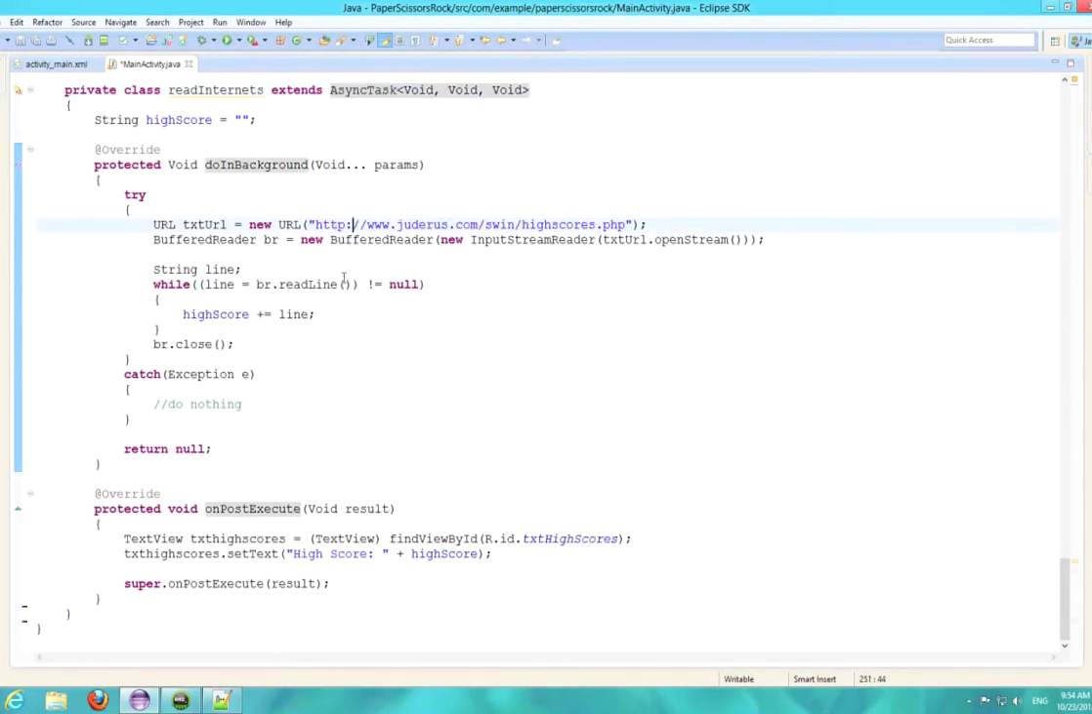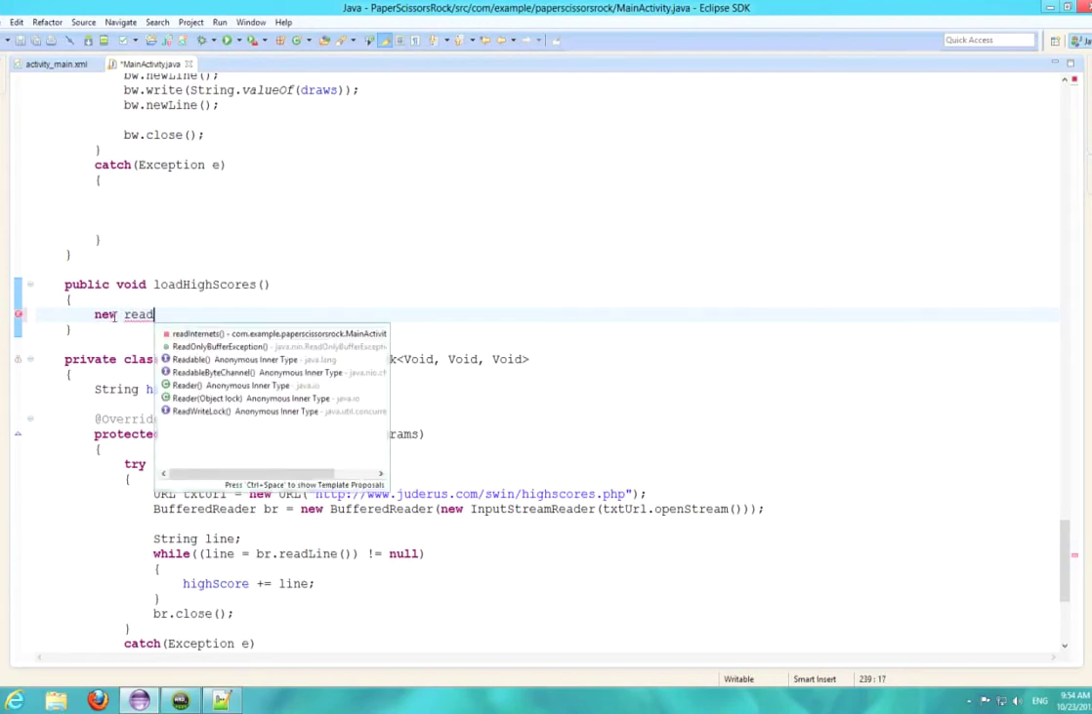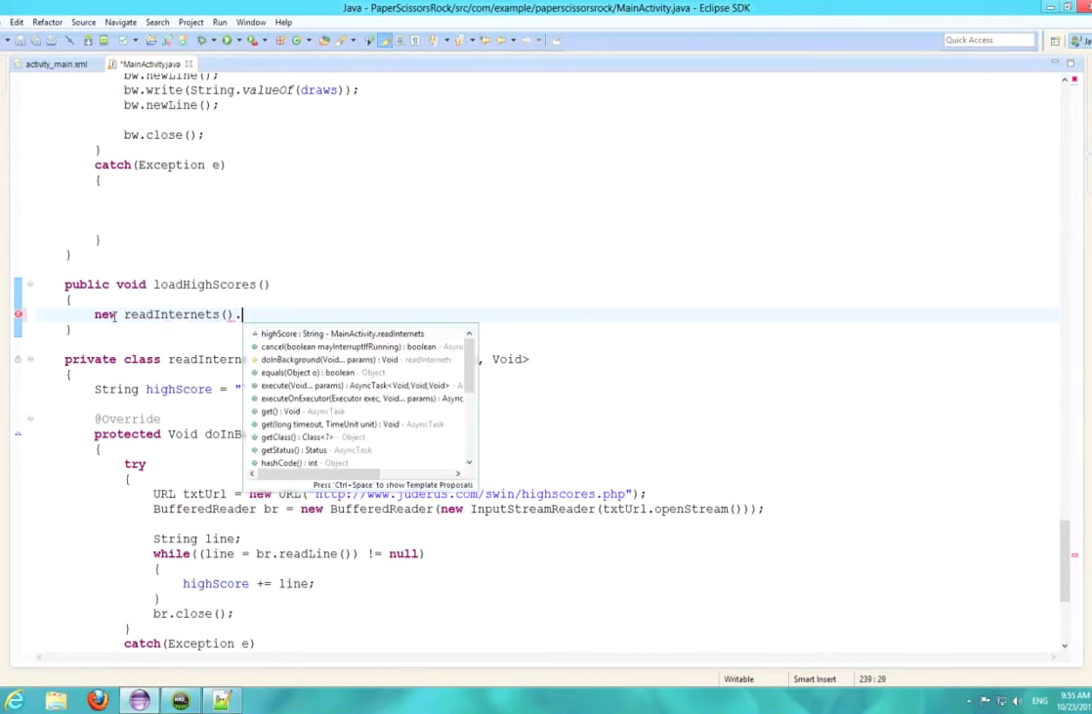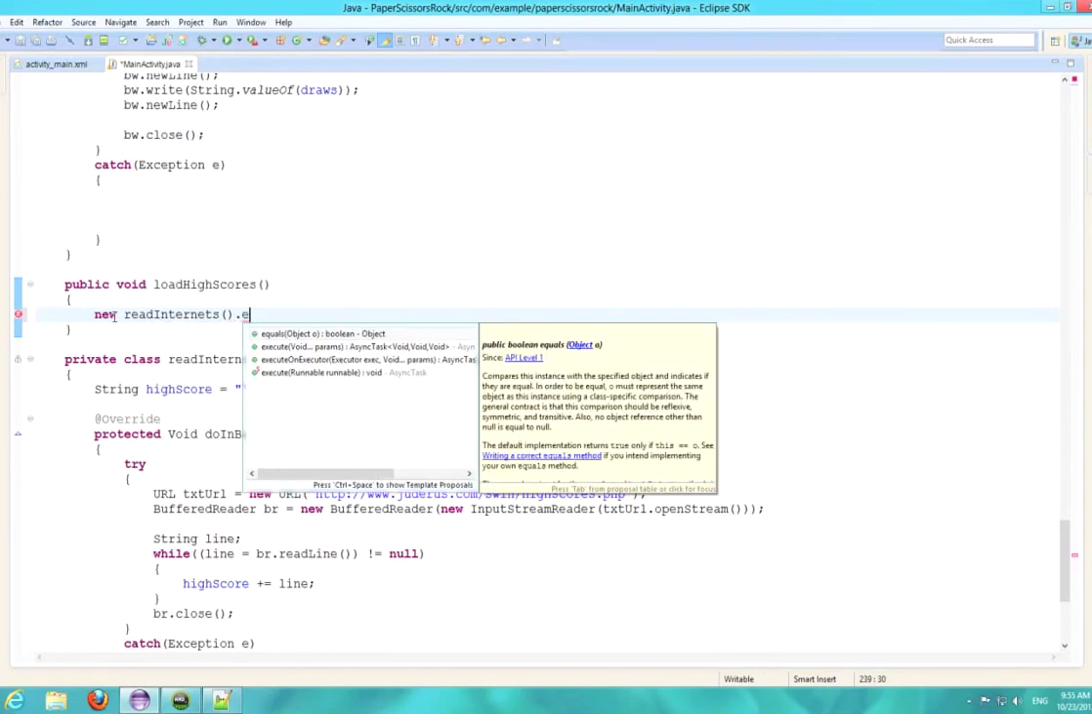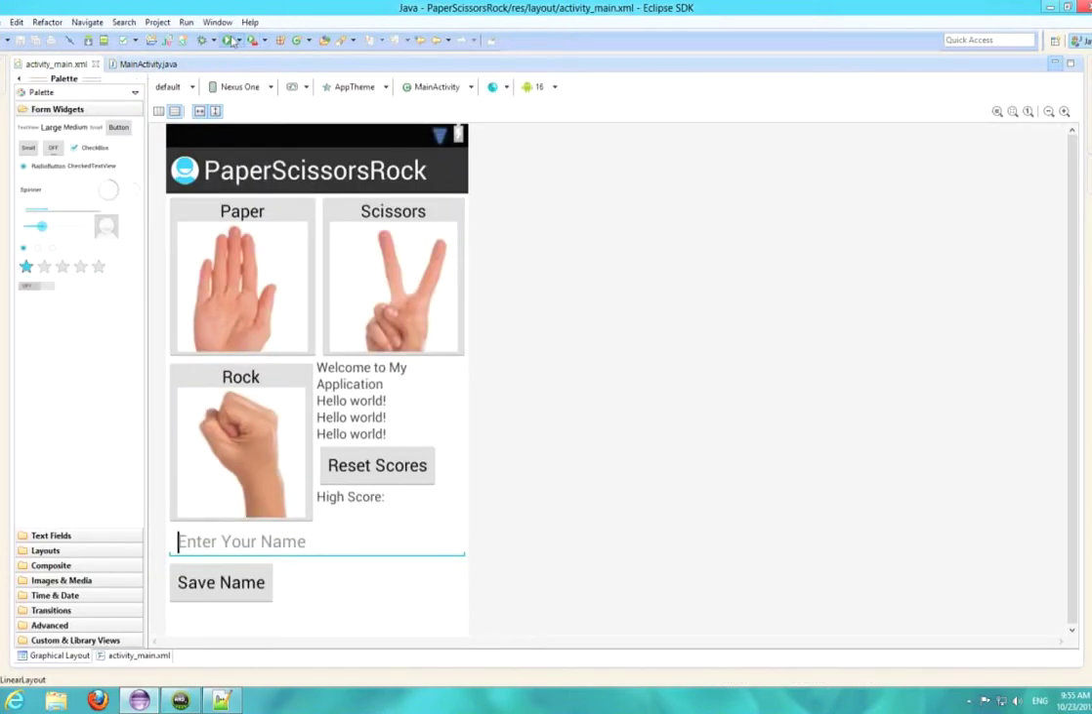a synchronous task, and now we need to actually run this. So we've already set up our load high scores function to run when the page loads, and so now we basically just need to do a new read internets dot execute to make it run, and you don't have to give it any value. Alright, let's give it a shot, see if that works. Oh, actually, let's not see if that works yet.